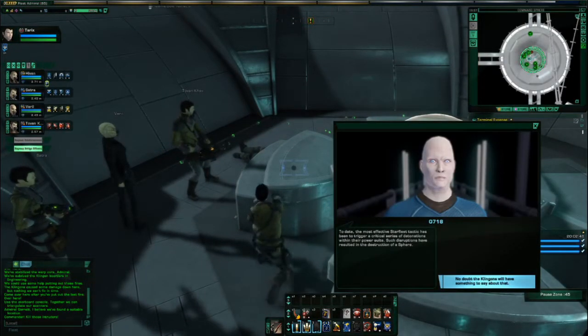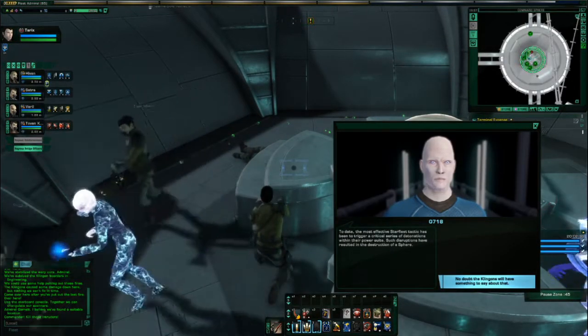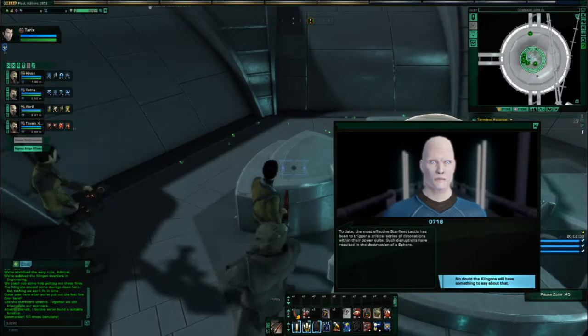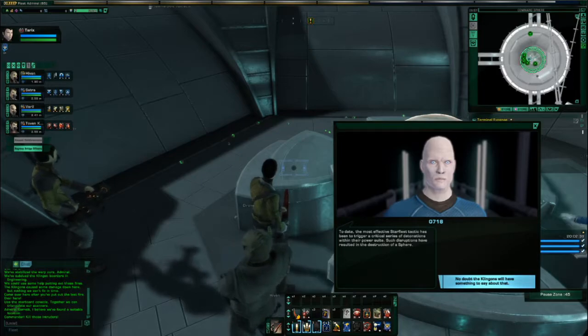To date, the most effective Starfleet tactic has been to trigger a critical series of detonations within their power suite. Such disruptions have resulted in destruction of a sphere.